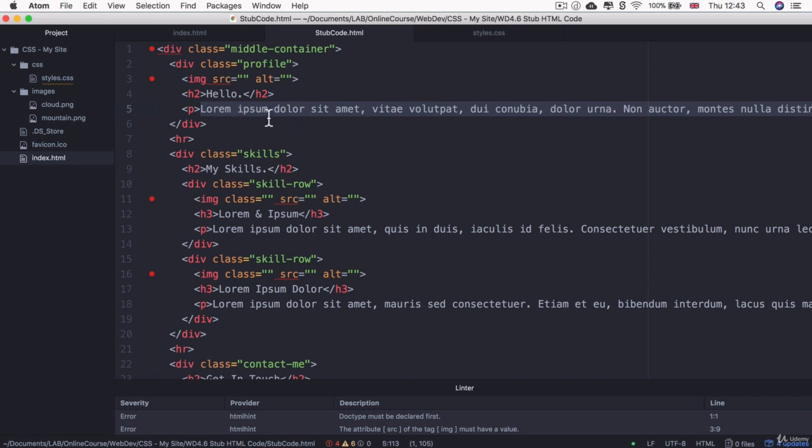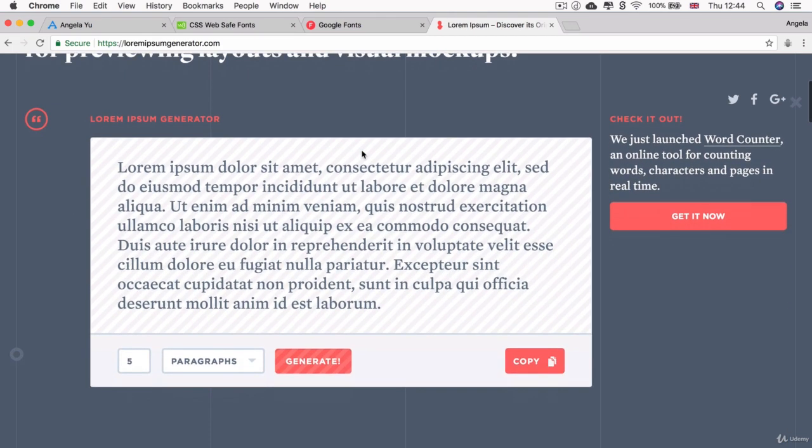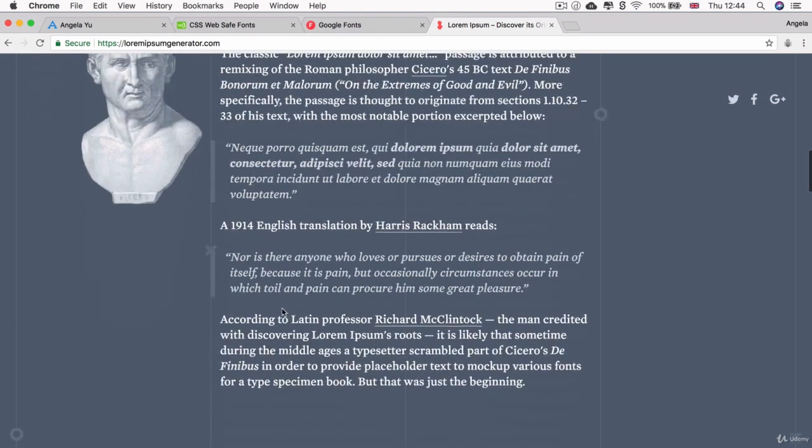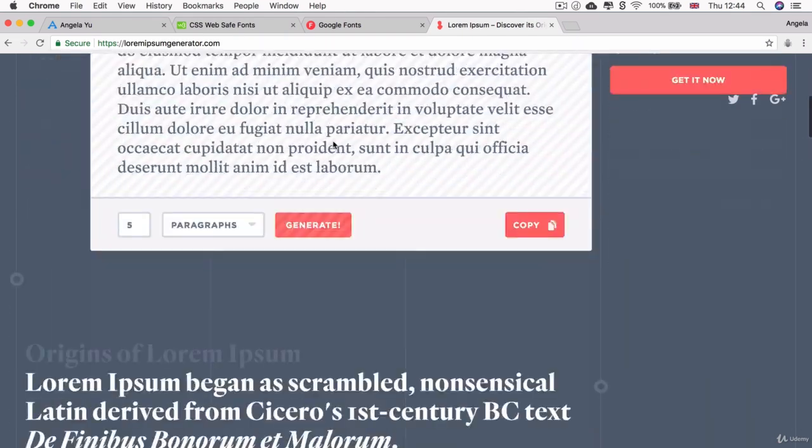Now, for those of you who might be interested in what all of this mumbo jumbo is that I've put in here, it might be good to explain. This is something that is used quite frequently in web design. It's used to place text paragraphs in a website before you have any content. And if you go to loremipsumgenerator.com, you can actually find a little bit of history about what all of this is, where it comes from, and how it came to be used in a lot of website styling and web design. So take a look here if you're interested.